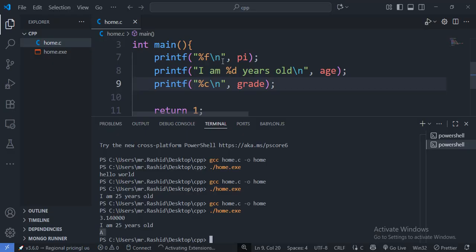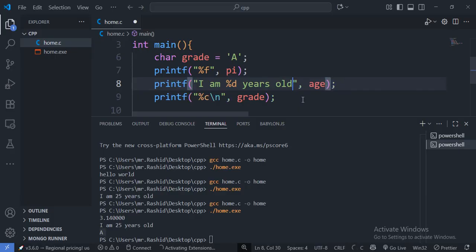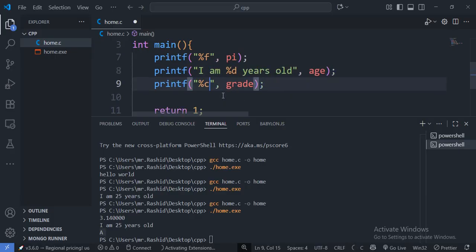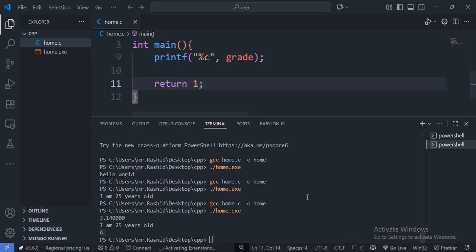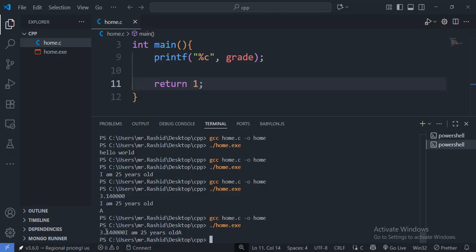You should notice that if we remove these new lines, they will all be on the same line. If we save, compile and run, as you can see, they are all on one line without leaving any space.